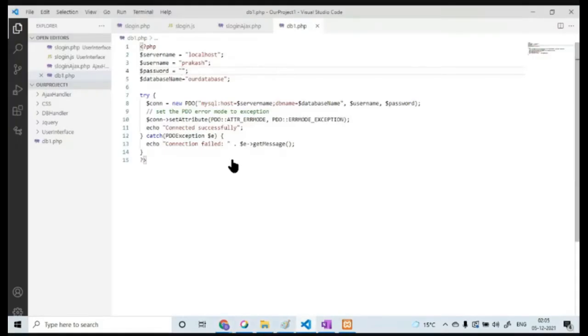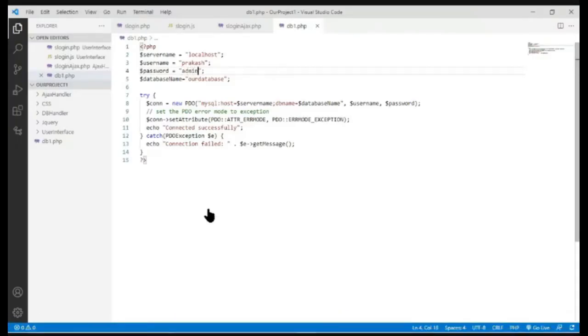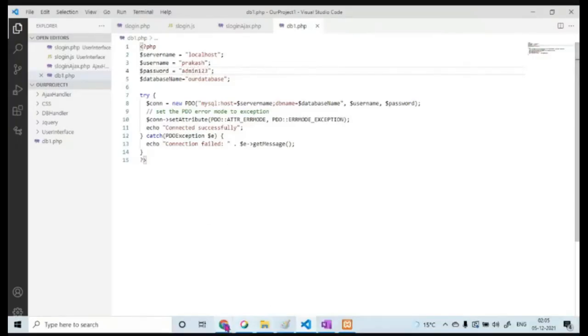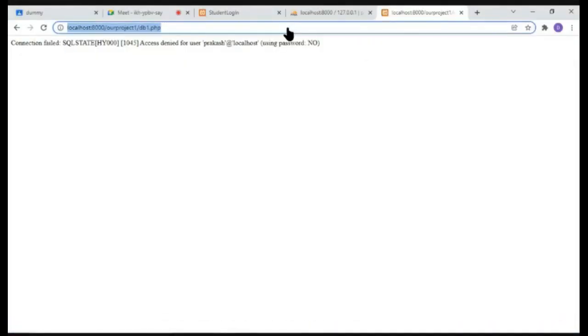Not this one, this page. Now this is the page. Now see, access denied for Prakash at localhost. Using password, no, I have not specified any password. That might be the reason. So the password was admin123, and this time let's try whether it works or not. Now see, it connected successfully.